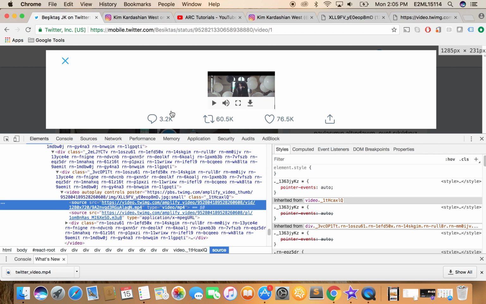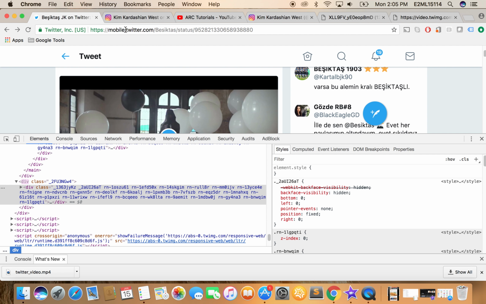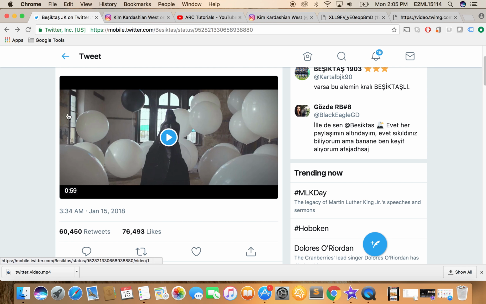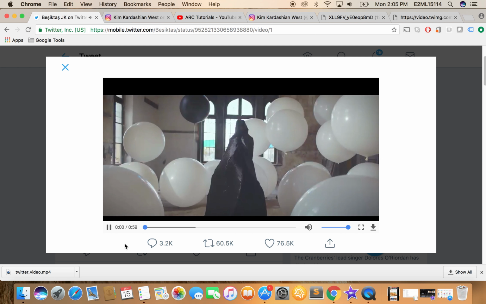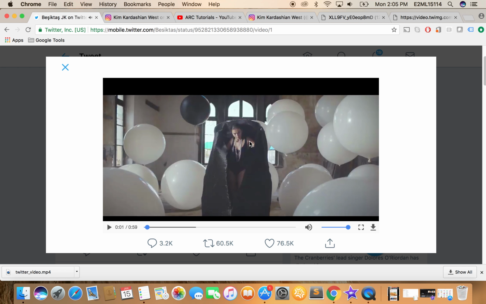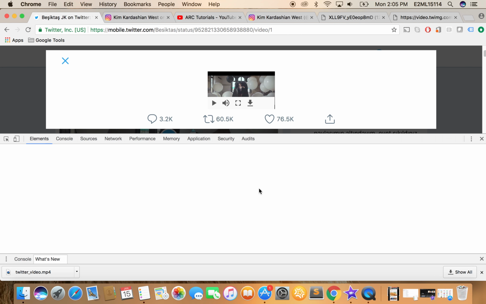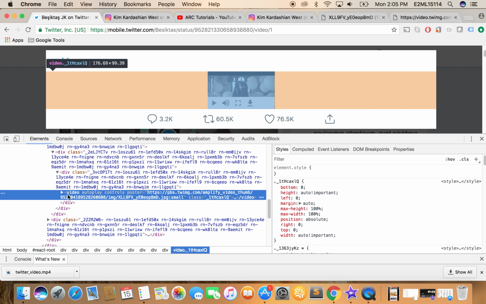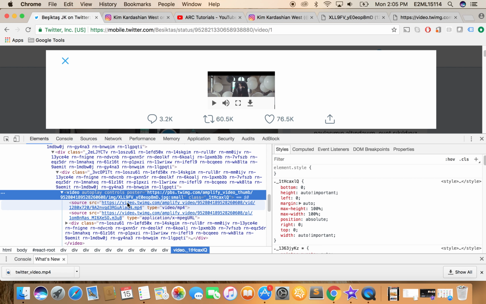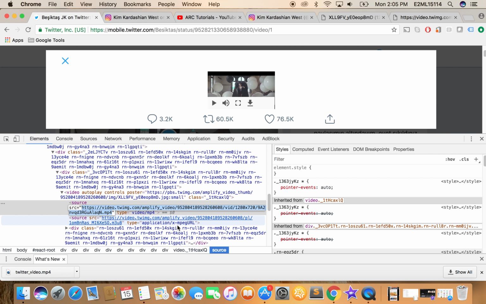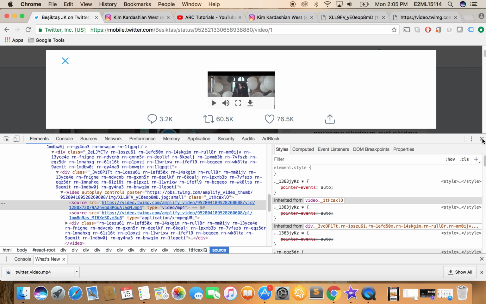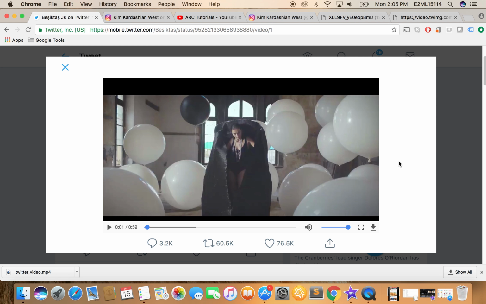Just to recap: open the status of the Twitter, add mobile dot in front of it. That way it will render the mobile layout. Once you see the video, click on it, it would open the video player. Once the video player is up and running, right click on it, inspect element, and you would see the video tag. Once you have the video tag, you can find the mp4 URL. So this way you can find any video that you want from Twitter.